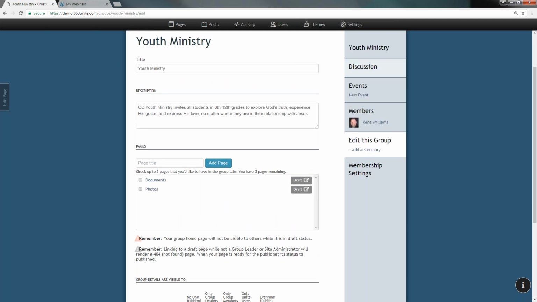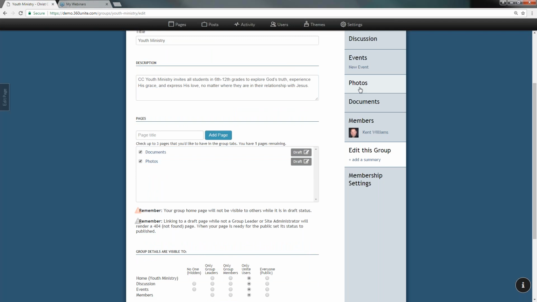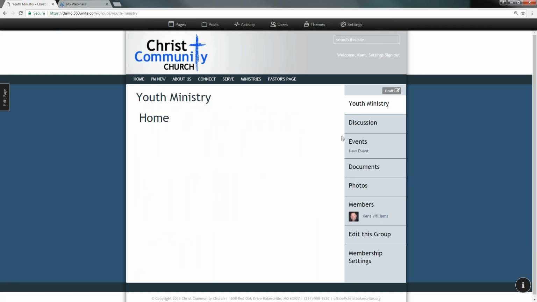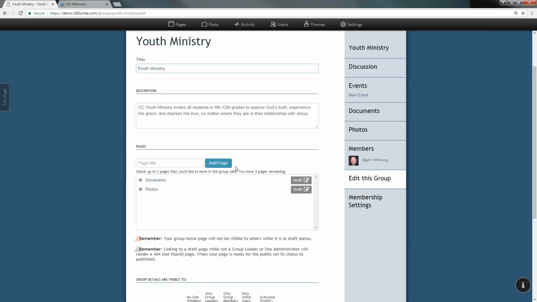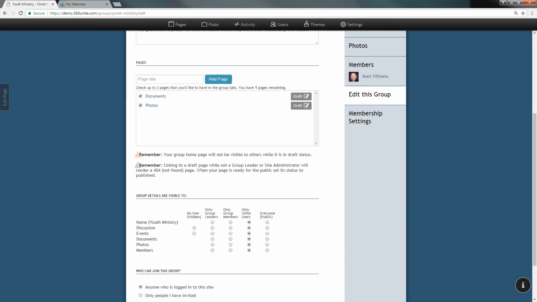And in order for me to also have them showing over here on the far right to navigate to, I'm going to want to put a check mark in them. Notice that when I do, my Documents and my Photos pages are actually showing up over here on the right-hand side. I'm going to go ahead and update the group. Okay, now I'm going to go back again to edit this group. And what I'm going to do now is come down underneath the pages. Again, keep in mind that I can add another page later on if I'd like to. But I can only have 3 active at any given time.